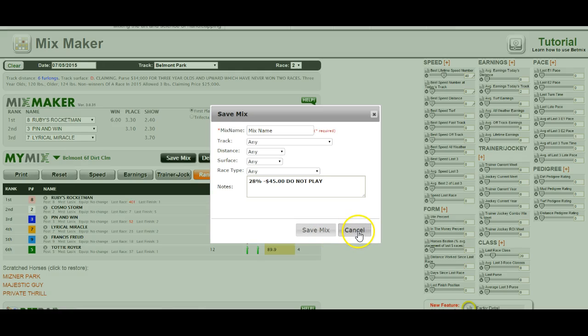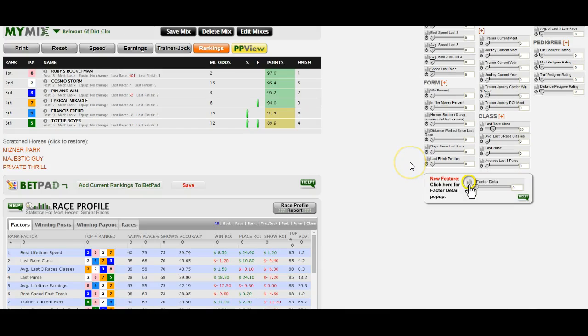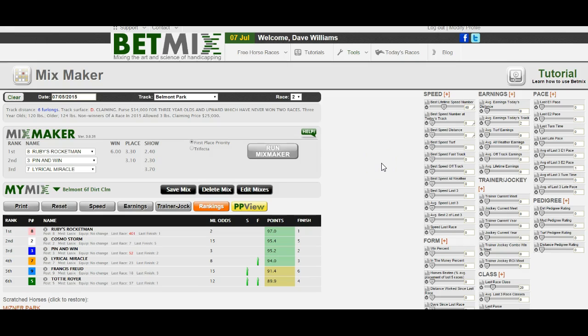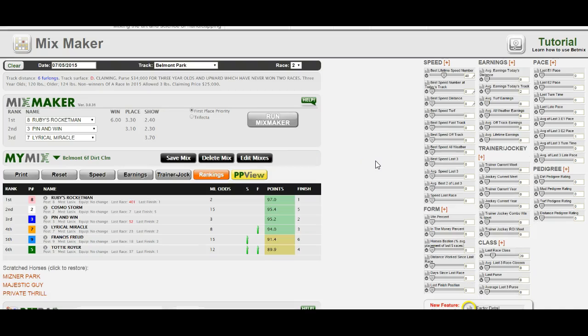Now we're going to be working on some stuff that's going to help you out in creating those down the road. But for the time being, this is the way to create a mix. In my opinion, it's the easiest way, it's the fastest way, and it's very accurate. If you have any questions about any of this, creating mixes or Betmix in general, you can always email us, and we're happy to help you out. But this should get you going. We hope you have fun doing it. It is kind of fun once you get started with it and get the hang of it. And it's also very profitable.